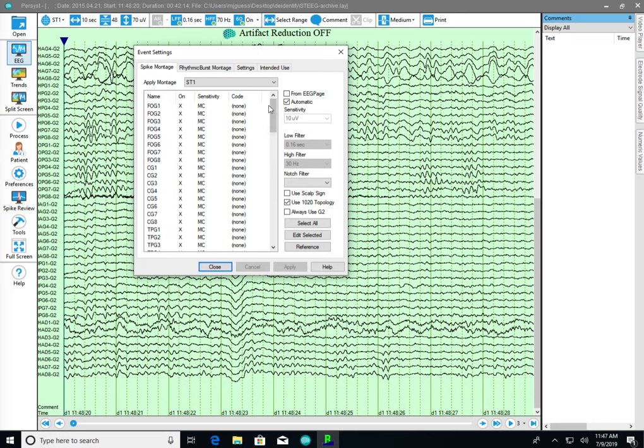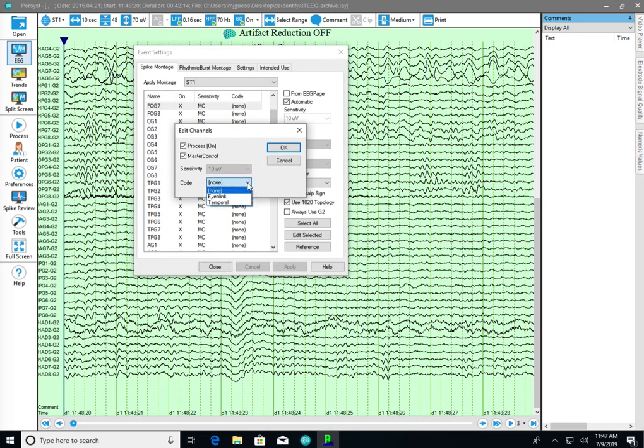And first thing I'm going to do is scroll down the list and make sure that these channels all have a code of none. If some of these have a prefix that is shared with the 10-20 labeling system, then you may see channels listed as an eye blink or temporal channel code. If that were the case, what we'd want to do is highlight that and edit, and here you can see that this is where you can disable those codes, and normally we'd select none for this.